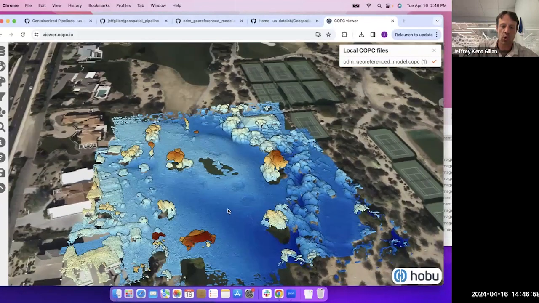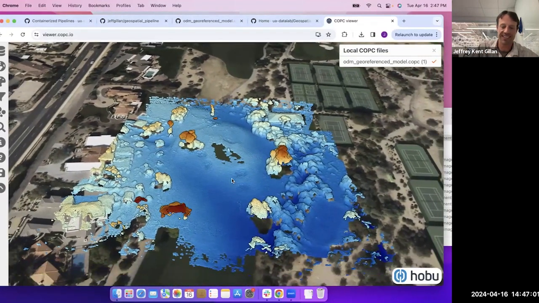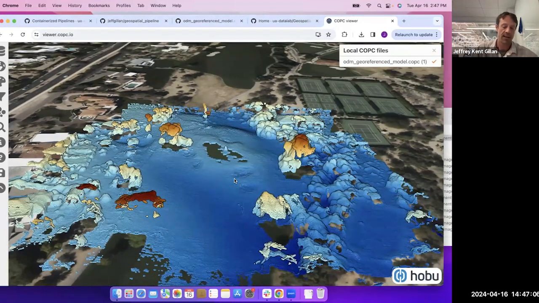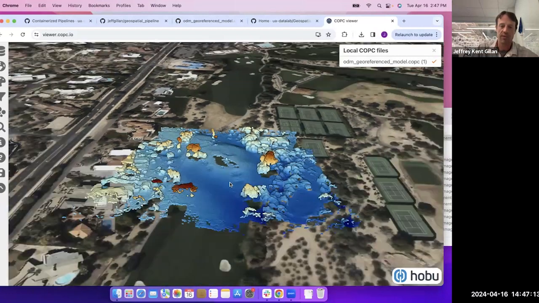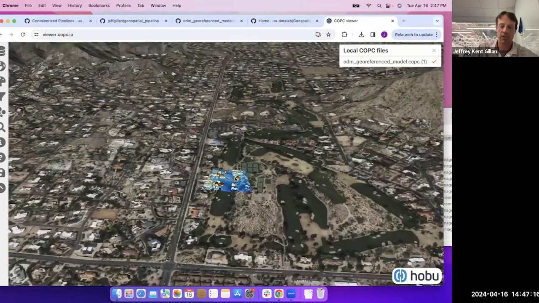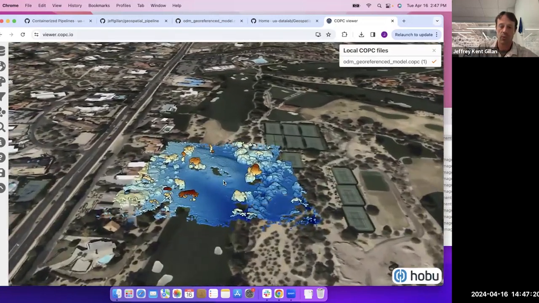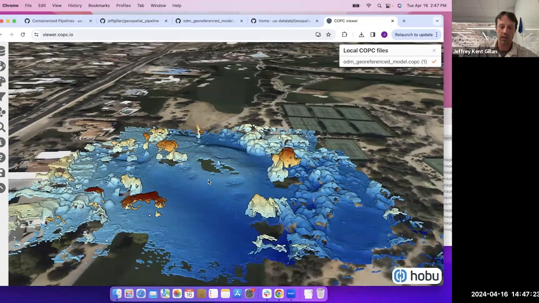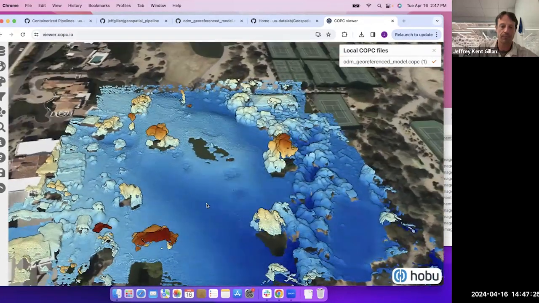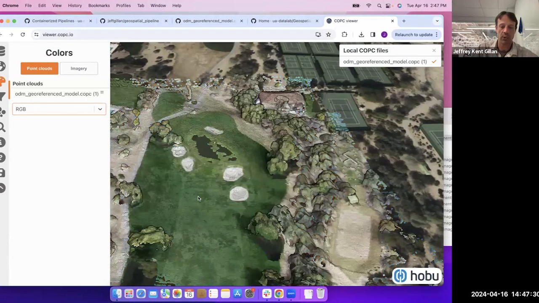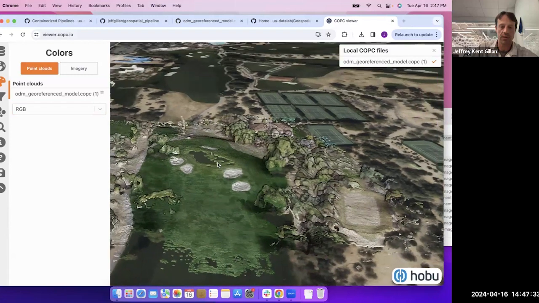Please never mind the quality of what we just created. The purpose was to make it run fast. And so I greatly reduced the number of images and the processing quality just to output something. Here we are in a golf course, Paradise Valley Country Club in Phoenix. And down here is what we just created, which is a three-dimensional point cloud from photogrammetry. And I can change the color to red, green, blue, so you actually see what it looks like.